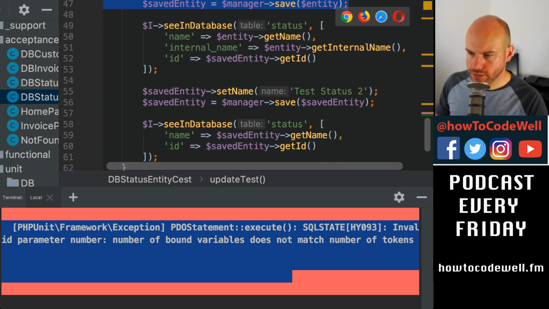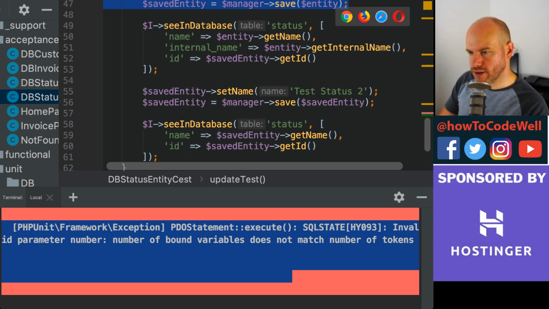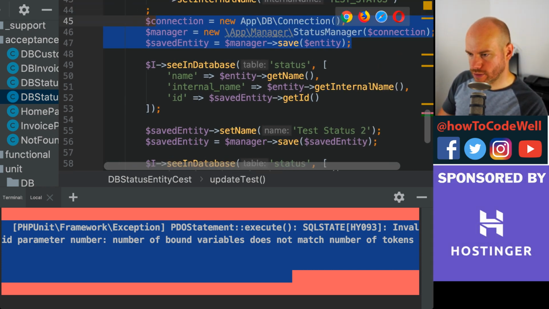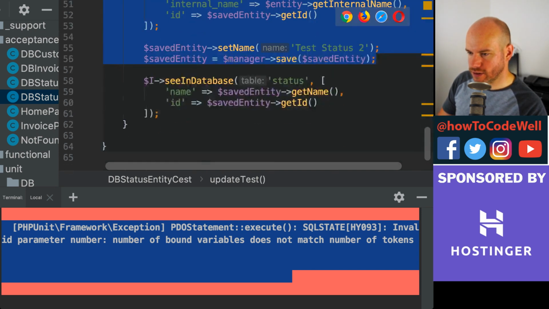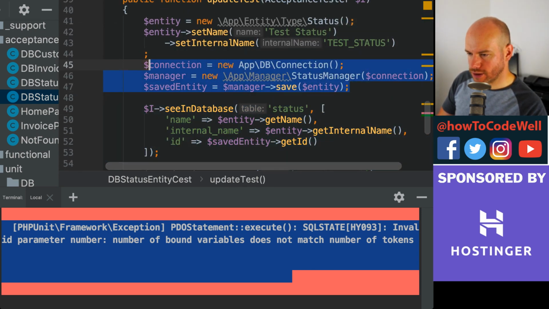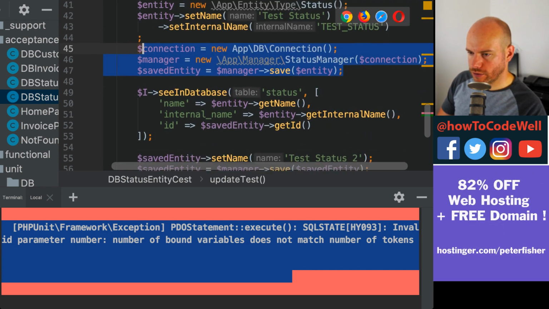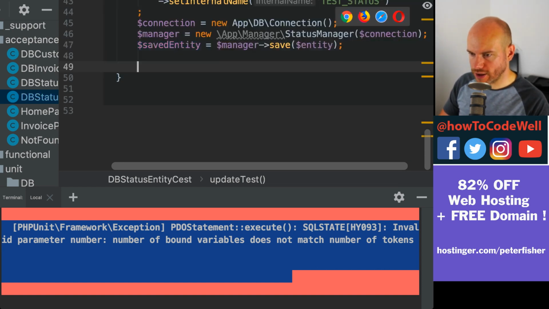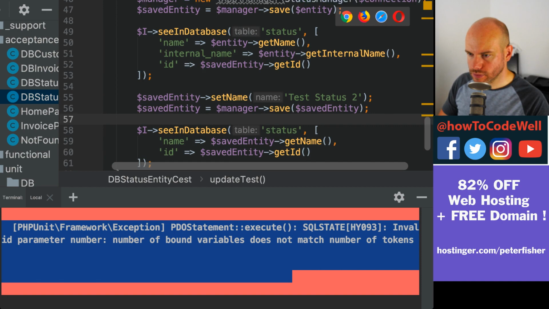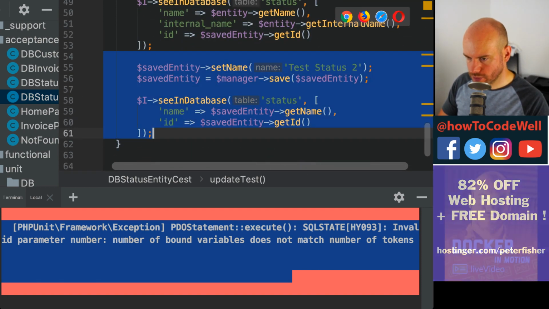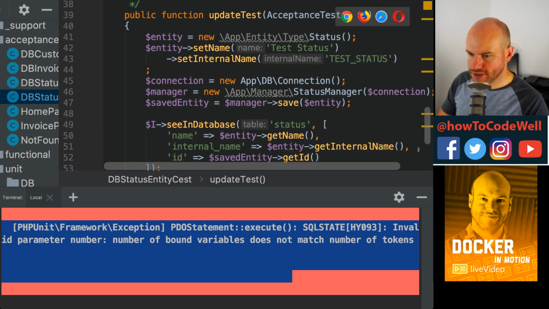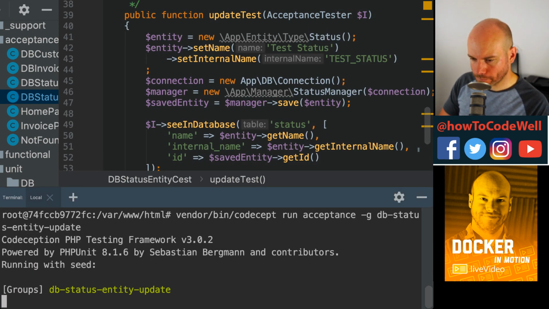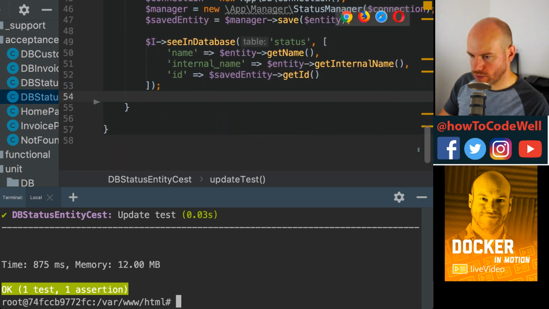Okay, all right, set name. So I guess the question is, is it failing on this save, or is it failing on this save? I think it's failing on this save, right? We can check that. We can comment this out. I'm just going to cut that. Actually, it's this, isn't it? All right, let's save that and run this. Yeah. Okay, so it's definitely the update. I just wanted to clarify that in my head.